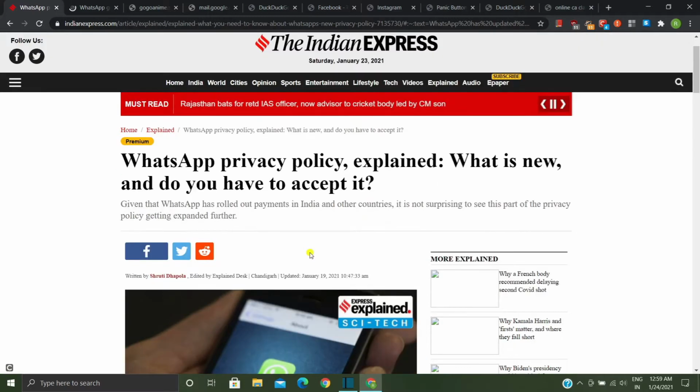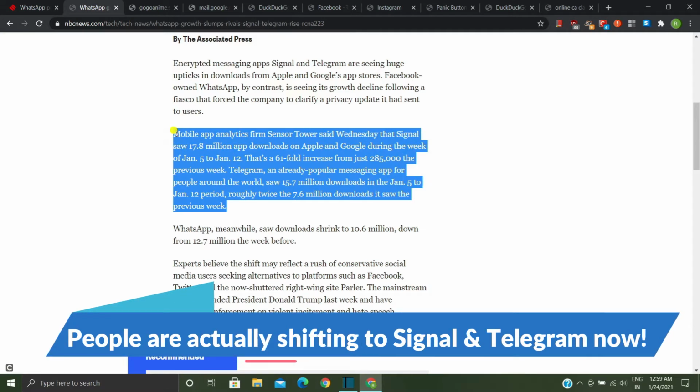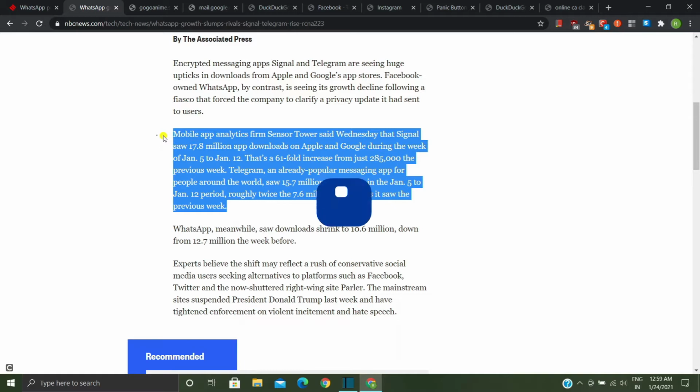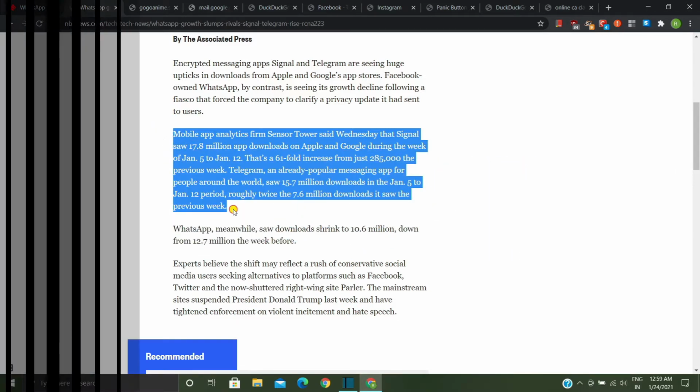Well, we cannot do much about the change in policies of WhatsApp, but seeing the growth of Signal and Telegram apps because of this proves that people are getting aware now. So I thought it's the best time to make a video on some privacy focused extensions for your Google Chrome desktop browser. So without any further delay, let's get started.